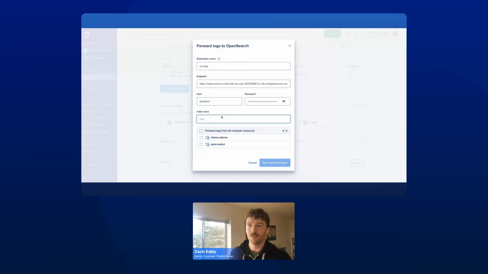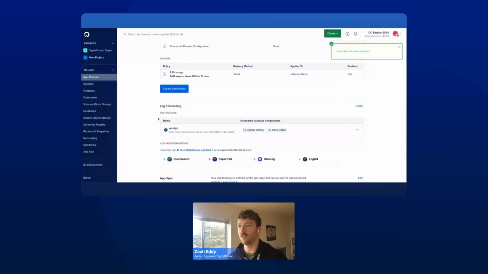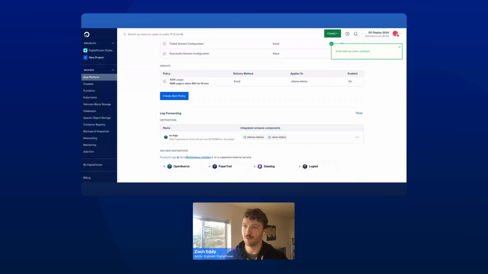The index name logs is totally fine with me. That's the default option here. I'm going to apply that to all of my components. Click add log destination. So again, that's going to fire a new deployment, and that new deployment, once it becomes active, will have log forwarding and alerts enabled.